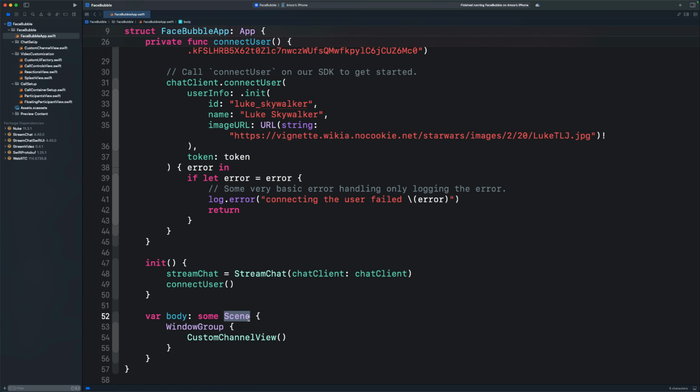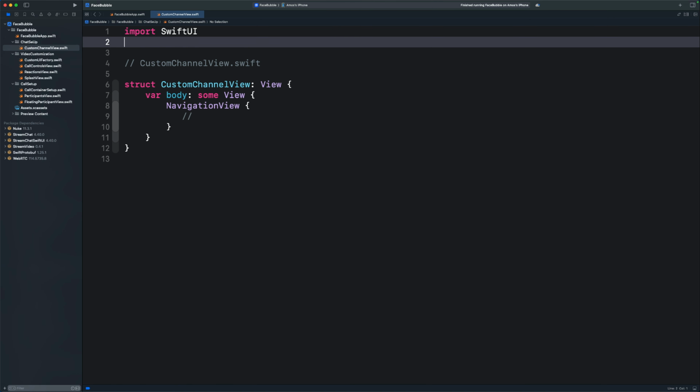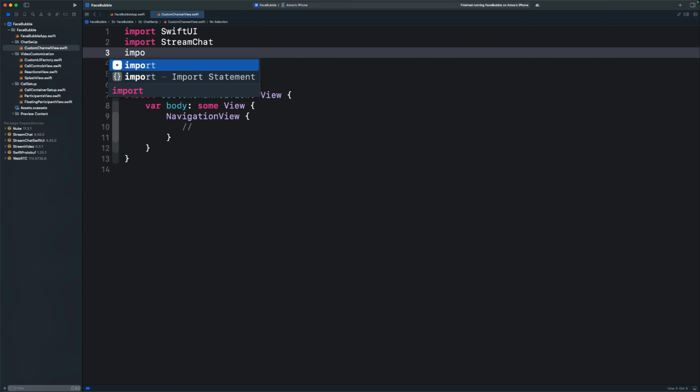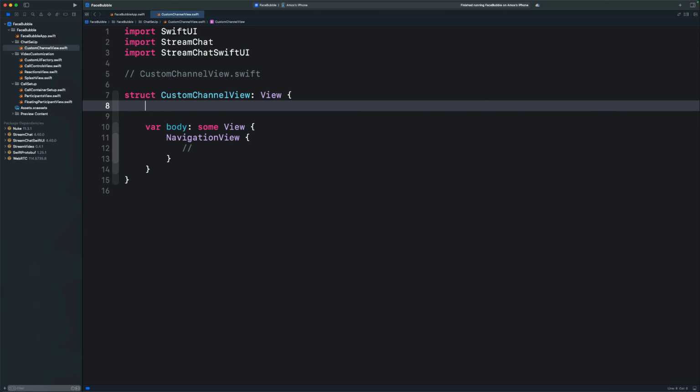In the app scene, you can see we are displaying a custom channel view. The custom channel view is located in the chat setup folder. So let's set it up. Here, we first need to import StreamChat and StreamChat SwiftUI.